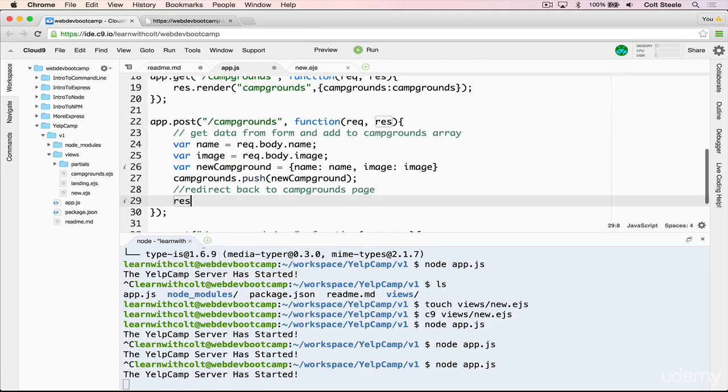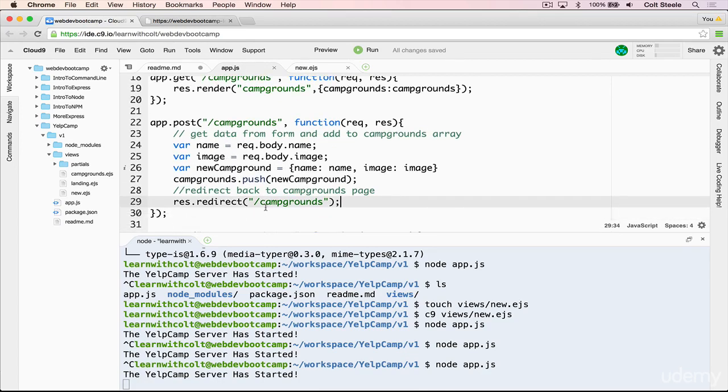So that will be res.redirect to /campgrounds. And yes, we do have two /campgrounds, but when we do a redirect, the default is to redirect as a GET request. So we'll save, and let's test it out.